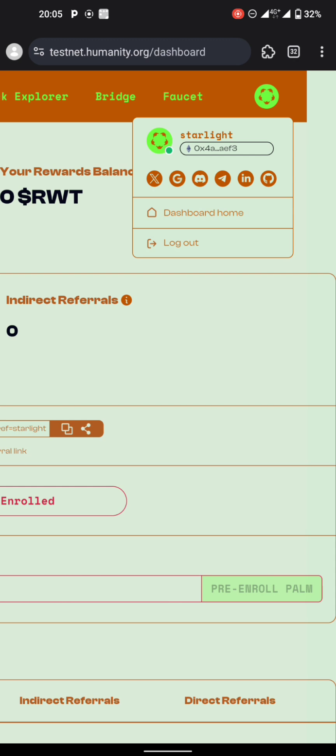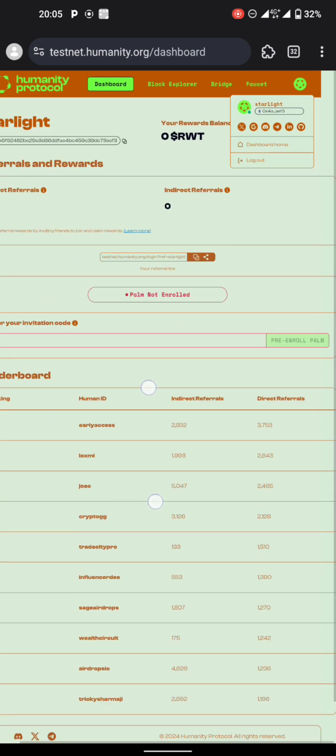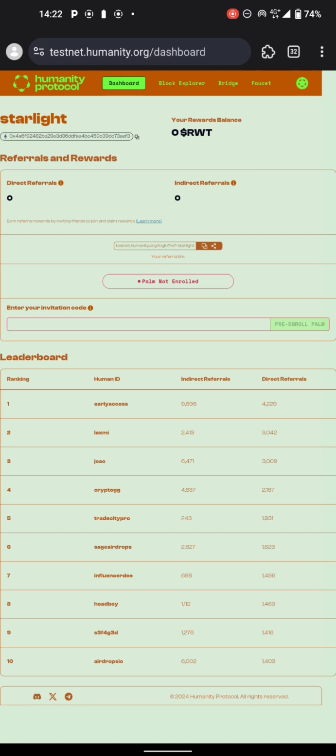Whichever one you have, you may not necessarily have all of them, but I feel the major ones you have, like Telegram, Discord, Twitter, you can just go ahead and link it. But if you have all of them, you can just link it all. So what we'll be doing next is to go and claim our faucet.